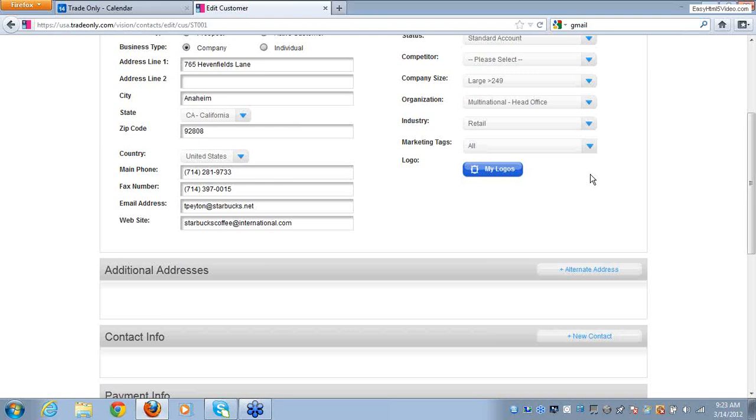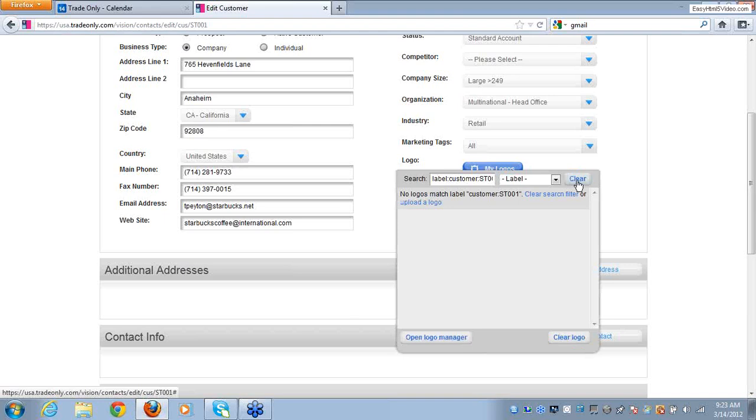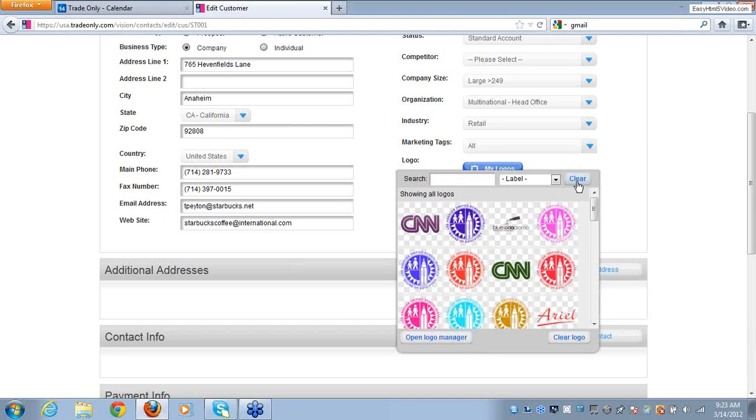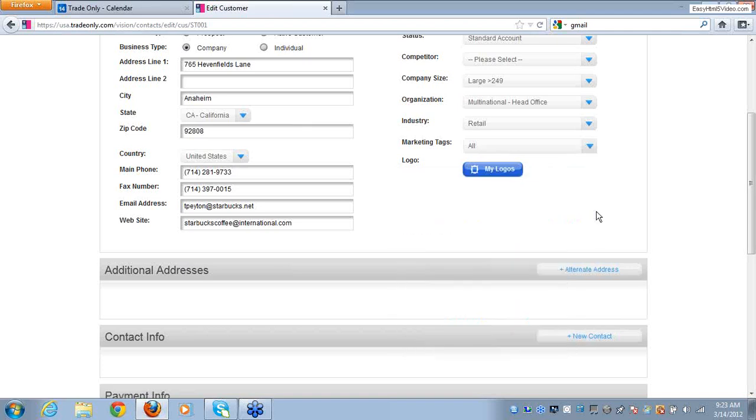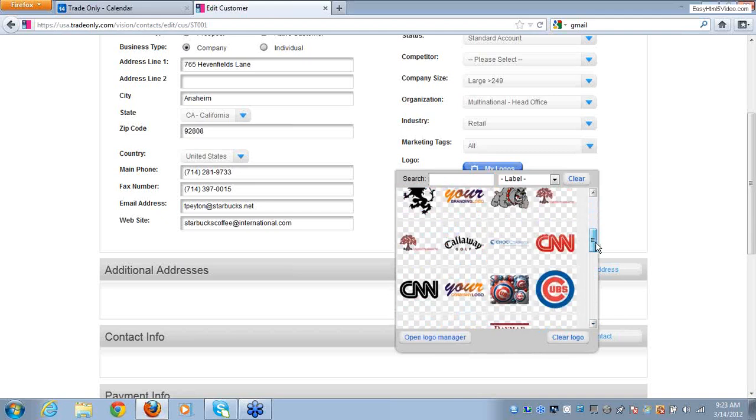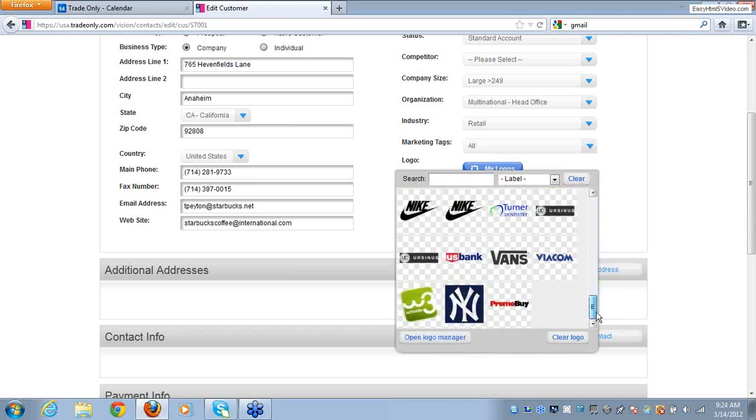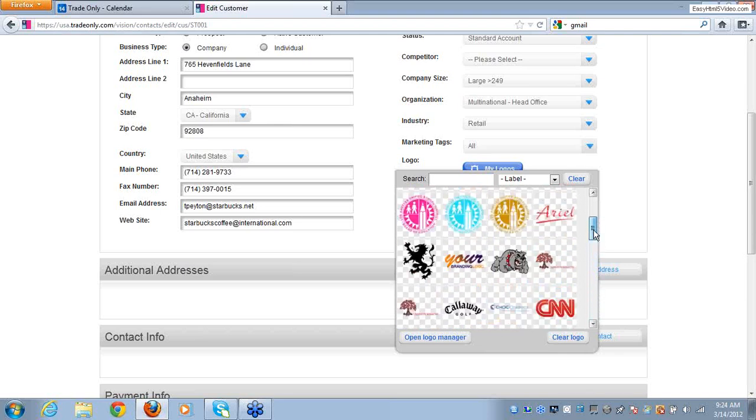So whether or not you have that logo already in your files on your computer, or whether you go out and get the logo from your customer or from Google, you can do any of those. What you're going to need to do to attach that logo is come into My Logos. I clear. This is going to pull up all the logos that are in my system that I've added. So if I've already added them, I can go here and find them within my logos. But I do not see them here.